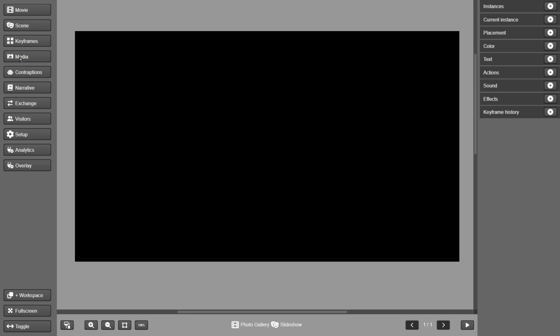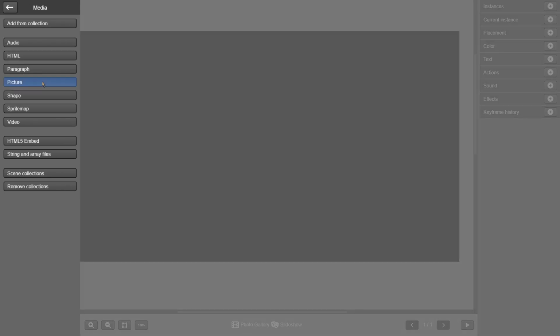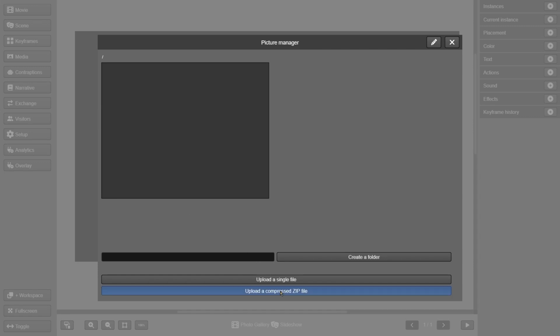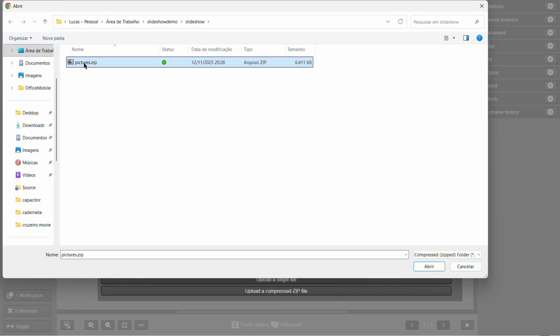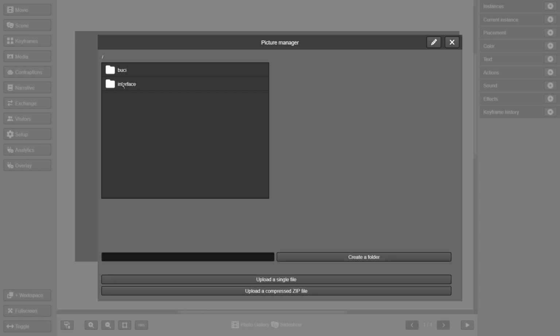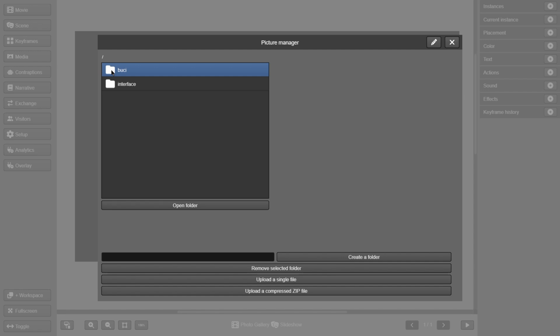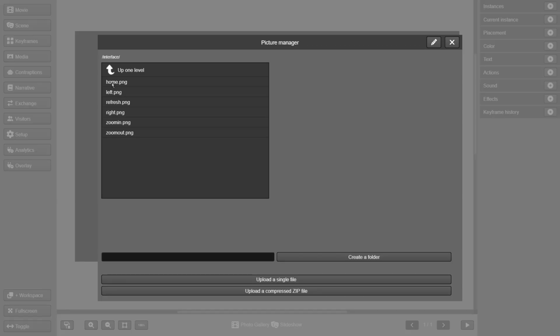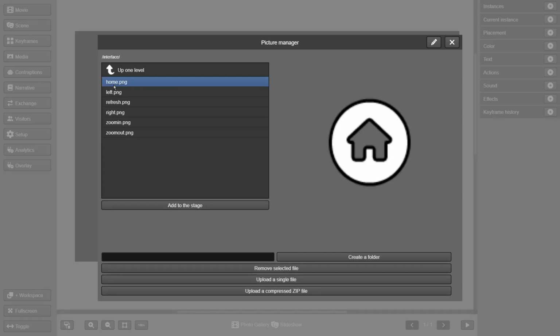Let's start by sending the picture files used in this example. You can send them one by one or several at once, compressed within a zip file. The pictures used in this tutorial are available for download in the description of this video. Go to the Interface Picture folder and select home.png. We'll add this picture to the stage.